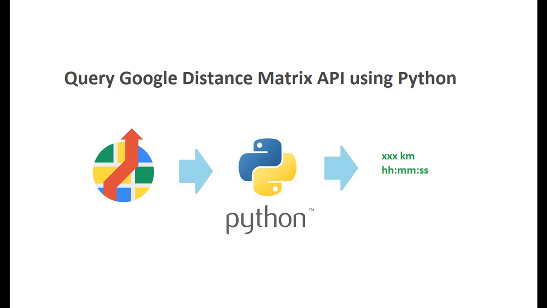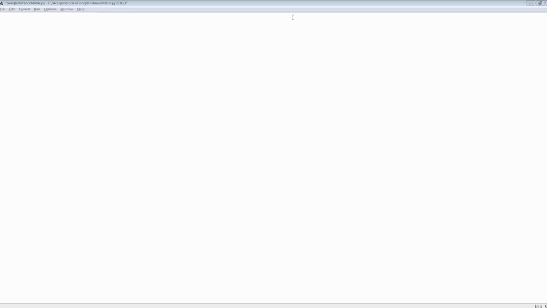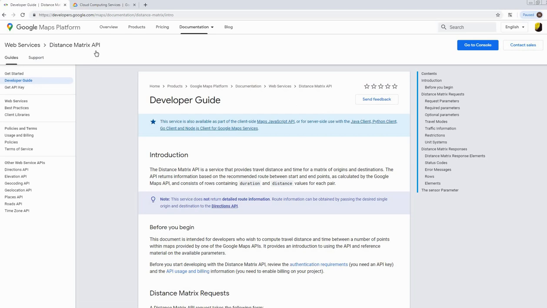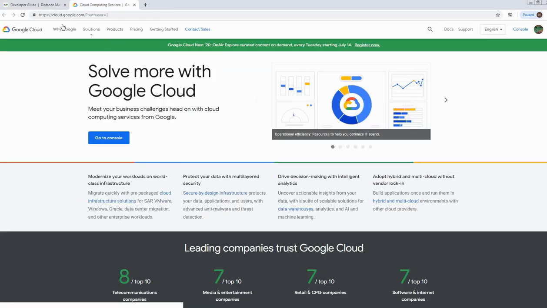Hi, today we are going to discuss how to use the Google Distance Metrics API in Python to retrieve the distance between two geolocations. In order for us to do that, we use the Google Distance Metrics API, and before we get started you can type in cloud.google.com and then it will take you through to this portal, and from there you can get into the console.